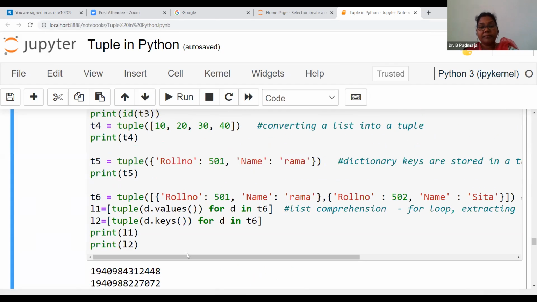Now, what is the next example? You can see here T6. T6 is a list of dictionaries. Can you see the square bracket? It is a list of what? Each element is what? This is a dictionary. Roll number and name, Rama, up to this is the second dictionary, and so on. So this is called a list of dictionaries.